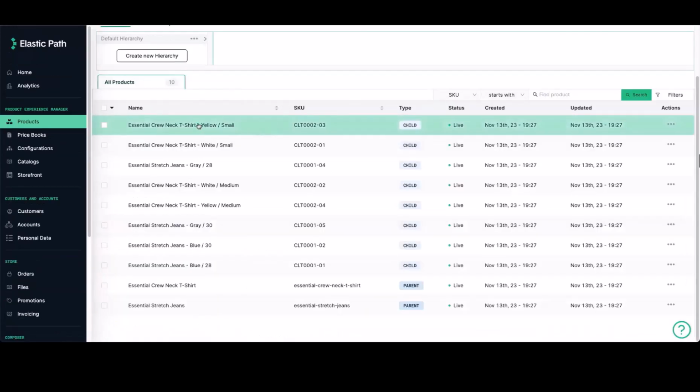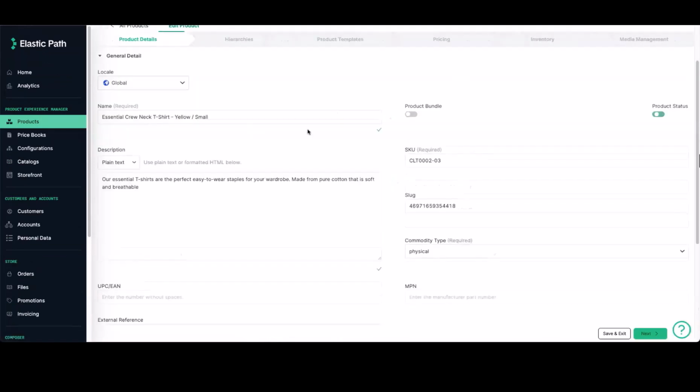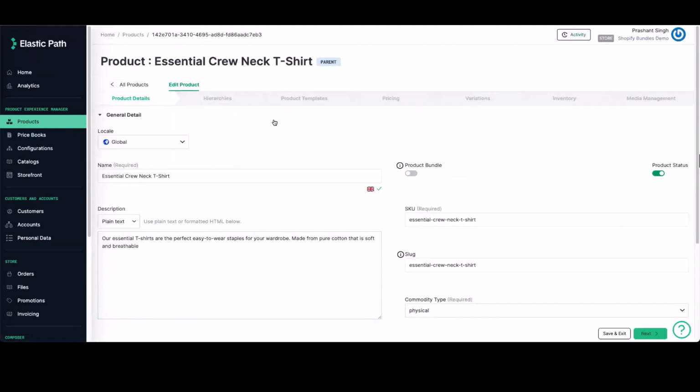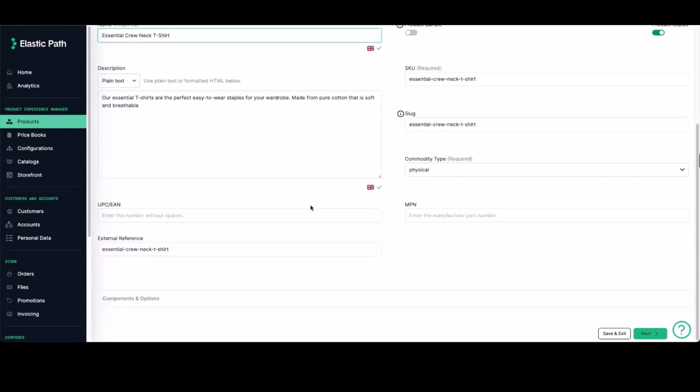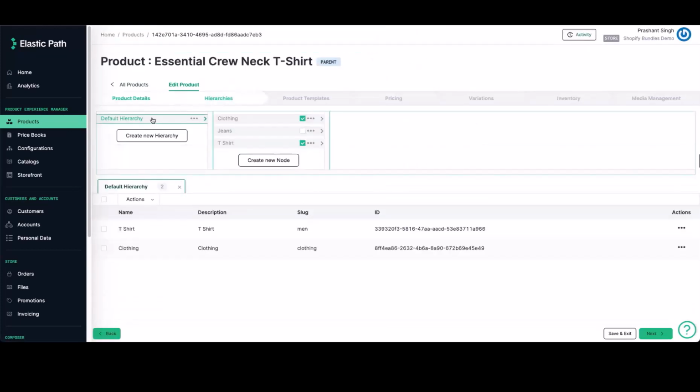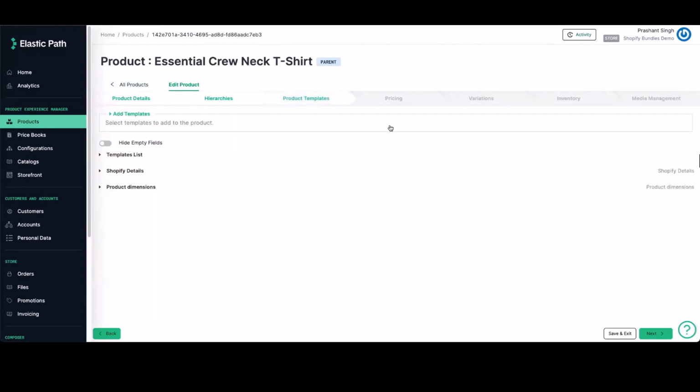So it means that I can go back into any of the products, for example this T-shirt. I can see that all the information is available successfully in Elastic Path. From a hierarchies perspective, I can see now the clothing, jeans, and T-shirt. All three have been loaded into Elastic Path. And this product has also been associated with the clothing and T-shirt hierarchy.